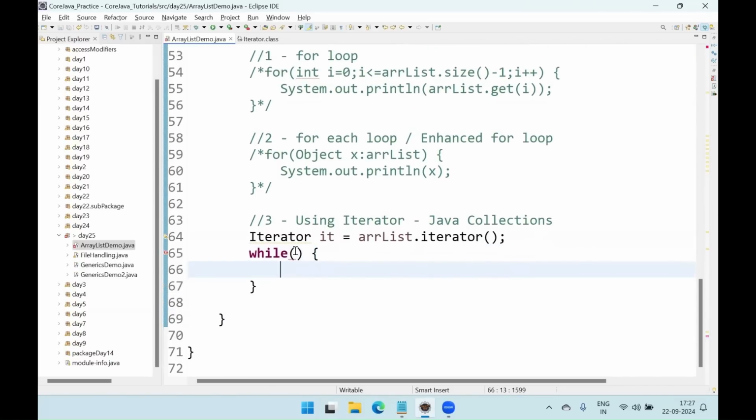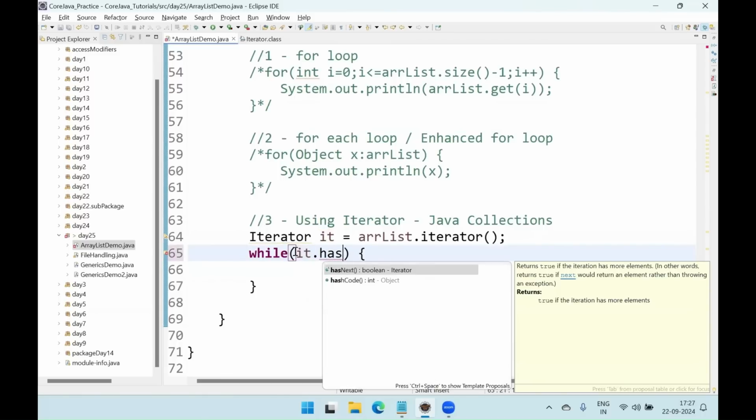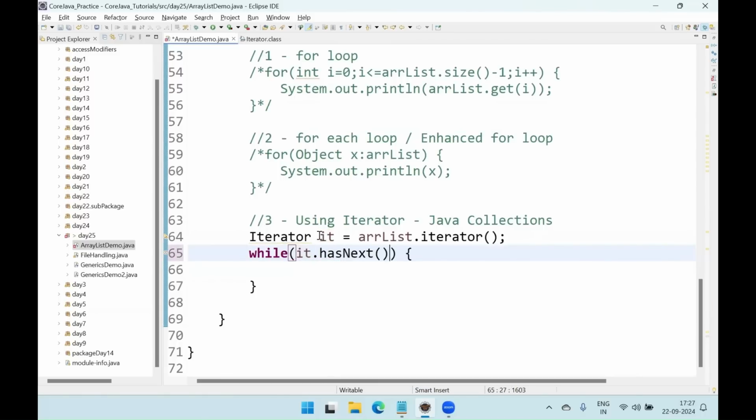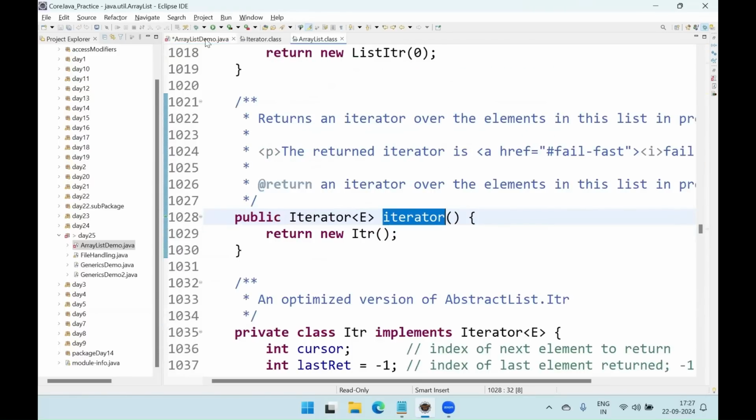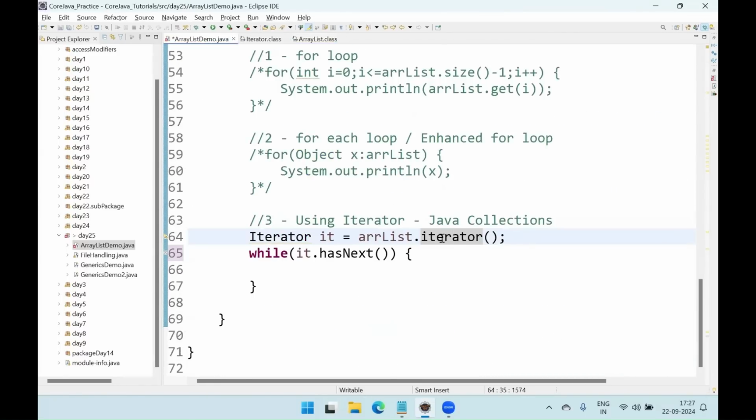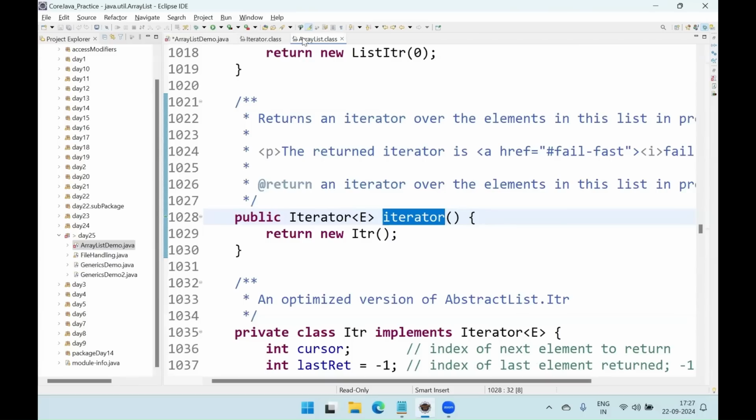Inside the while loop I should put a condition: it.hasNext(). There is a method called hasNext in the Iterator interface that is implemented inside ArrayList. If you click on arrList.iterator(), it will open the ArrayList.class. This iterator is a method which returns the Iterator interface.